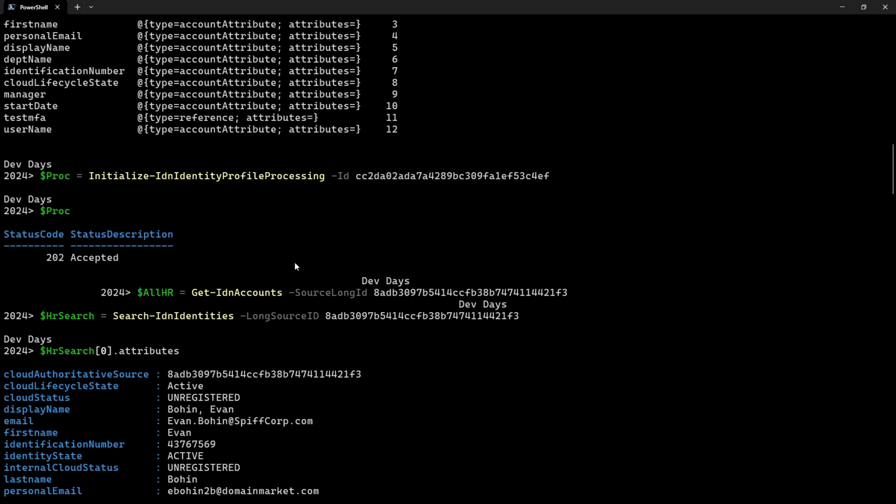So next up, I grabbed all HR accounts again because I wasn't thinking I actually needed identities, so I'm using my search command and using the shortcut that I built into it to just search for identities that have an account in a specific source, in this case, the HR system.